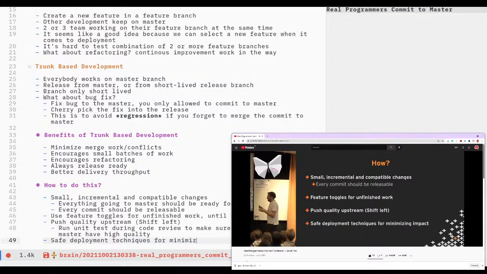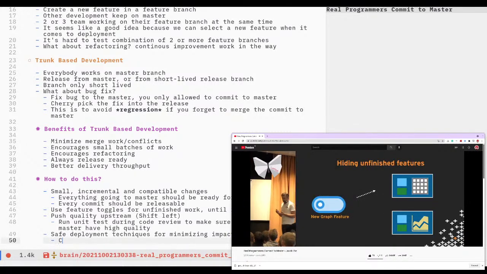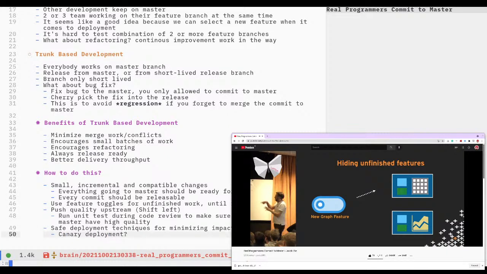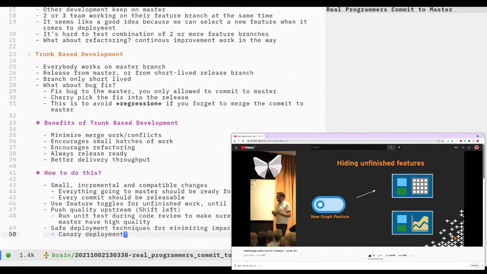So I'm going to talk a little bit about some deployment techniques that you can use for trying to make safe deployments. Okay, so feature toggles. So the concept is really easy. You have this maybe web page. You have a boring grid there, and you want to change that into a fancy graph. But that will take a while. I can't make that in 2 hours and commit it. I need to work for a couple of days, or perhaps longer.